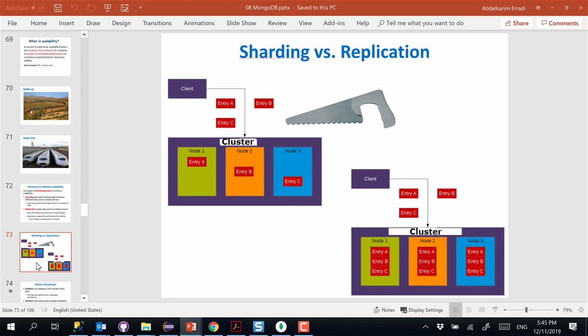Replication does not address big data because you are replicating the data in multiple nodes. But it addresses high availability. If one node fails or is down, you can route your queries to other nodes. And in terms of performance, its performance is also improved.